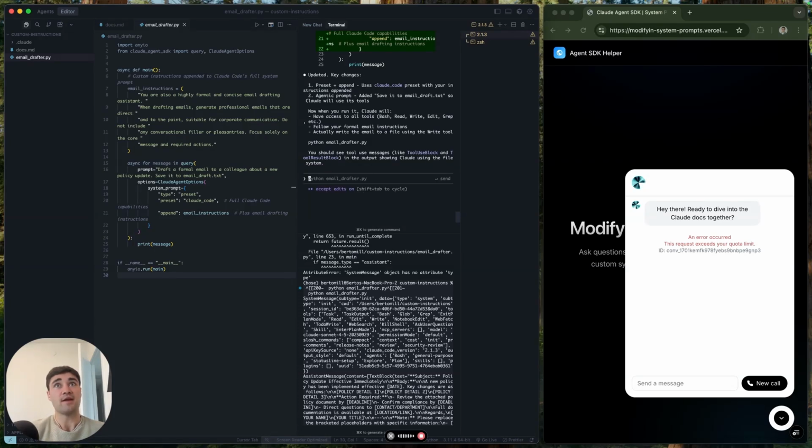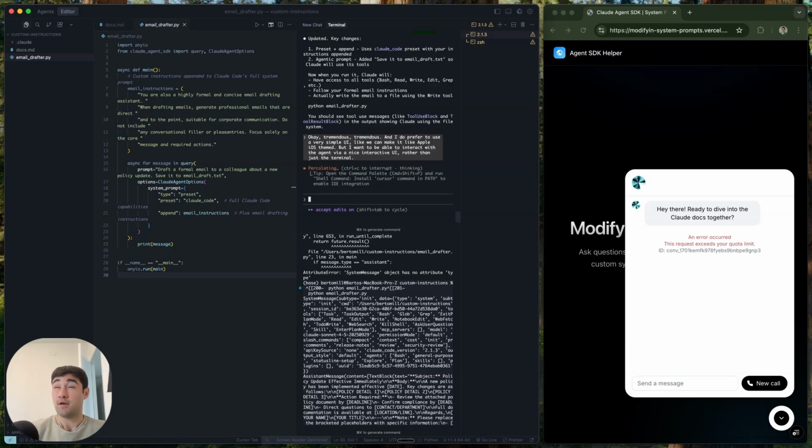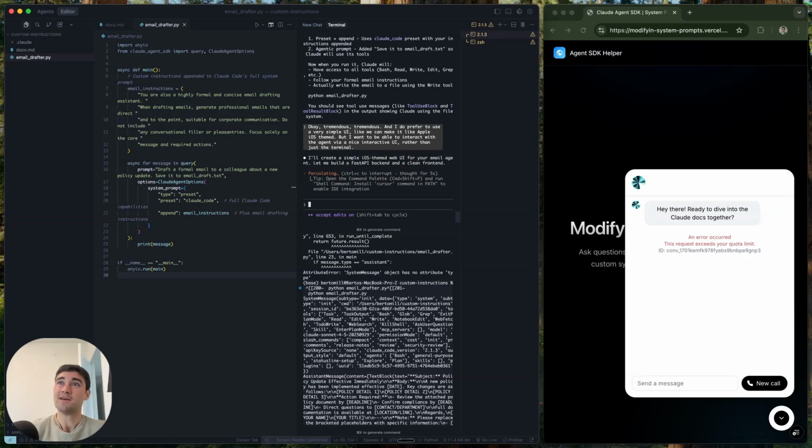Okay, tremendous. And I do prefer to use a very simple UI, like we can make it Apple iOS themed, but I want to be able to interact with the agent via a nice interactive UI rather than just the terminal. Yeah, because a customer or a client is not going to come in here and use the terminal. We're going to want a nice UI for our app.